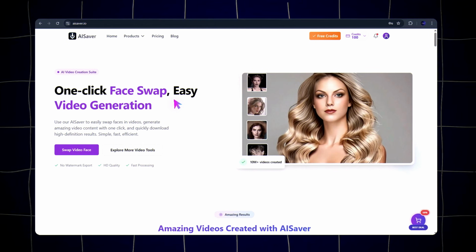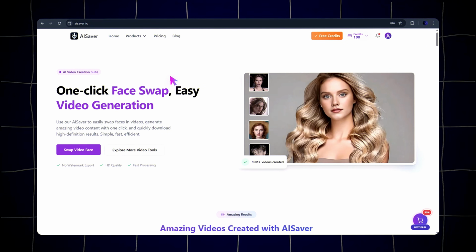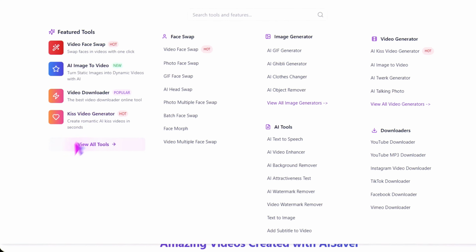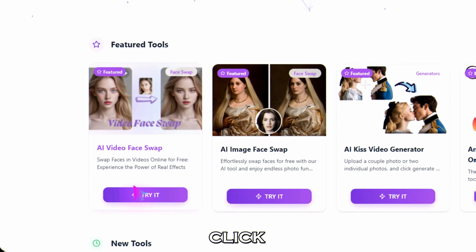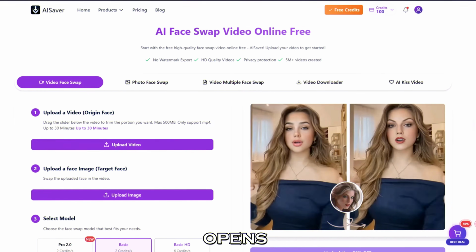Step 2. AI Video Face Swap. Let's start with the star of the show, AI Video Face Swap. Just click All Tools. From the Tools page, I click on Video Face Swap, and this dashboard opens up.